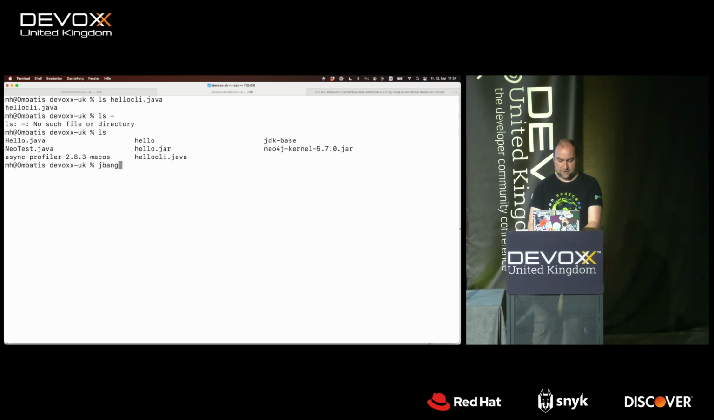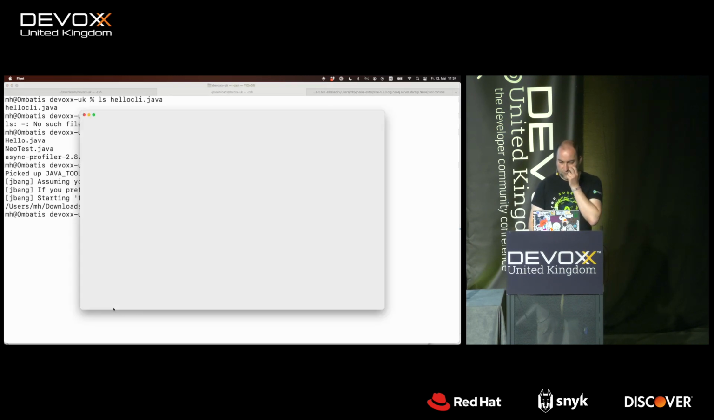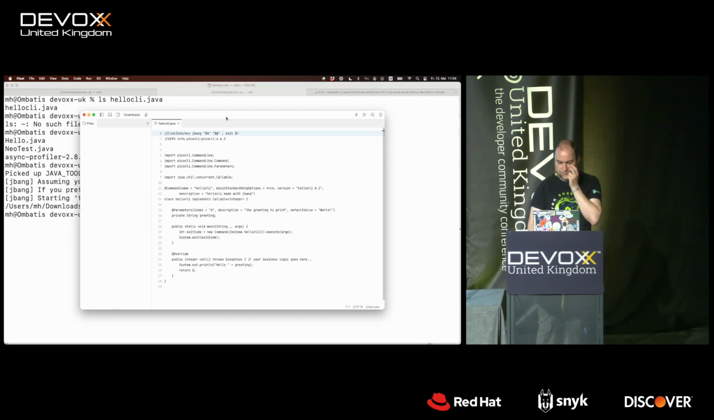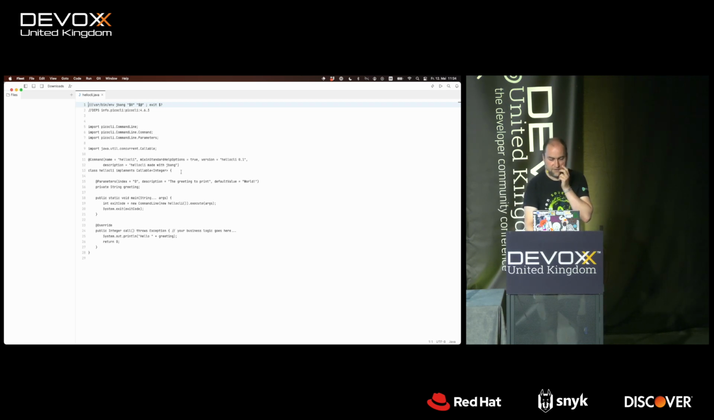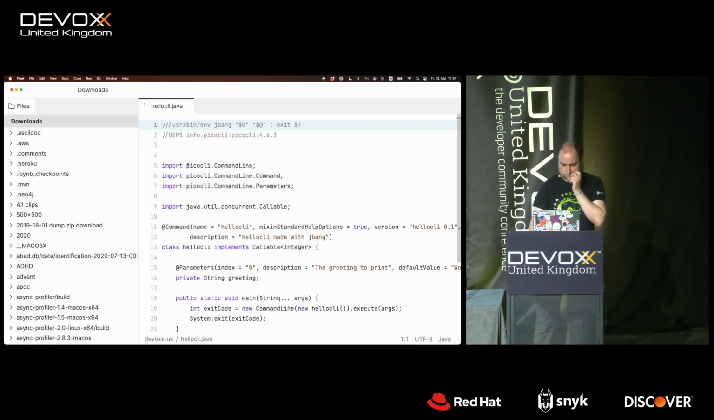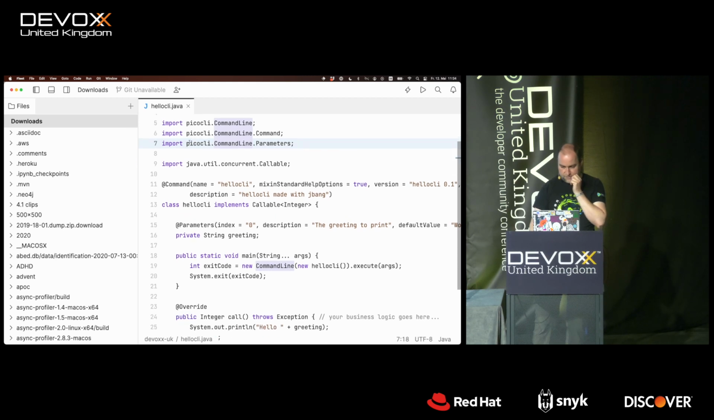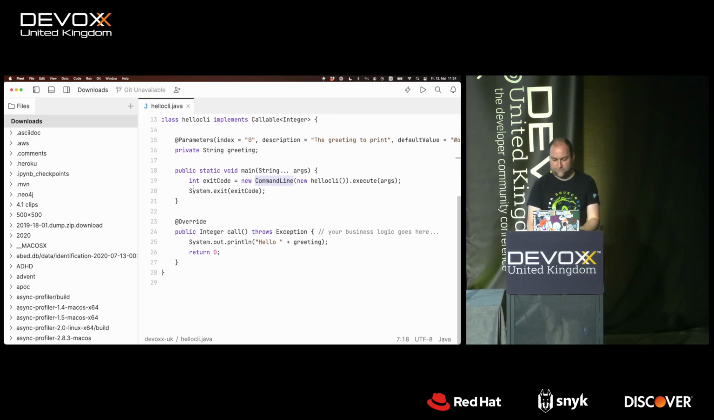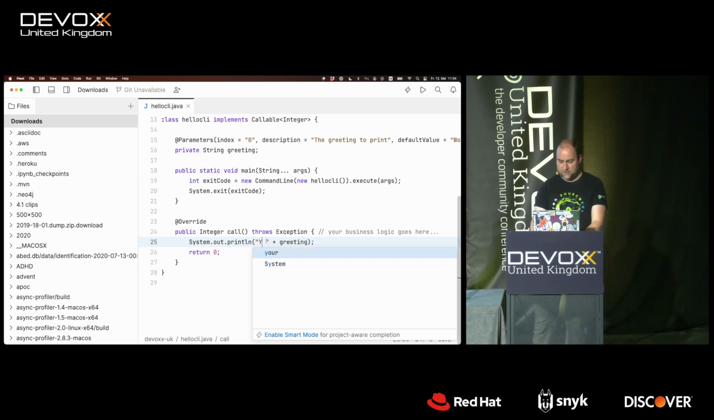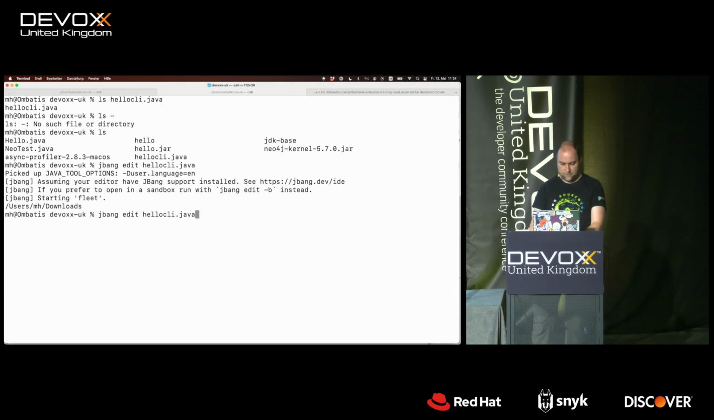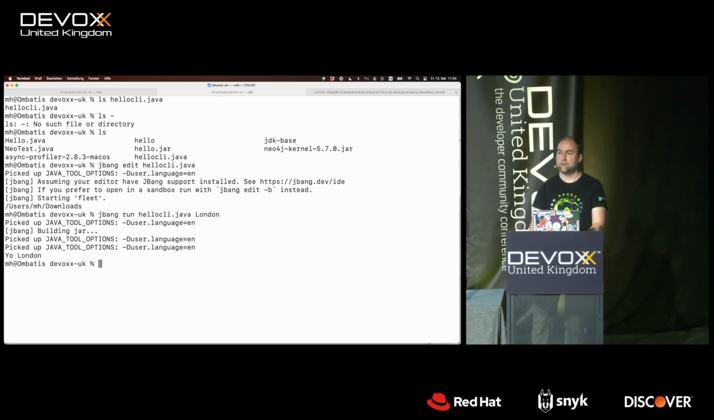But if I do jbang edit hello-cli.java, it opens your editor, so I have just set it to use Fleet from JetBrains for the time being. And it actually, why is it not showing the right thing? So you have the file here, and for instance, if I now change this hello to yo, save the file and run this again, here, it should say yo London, right?